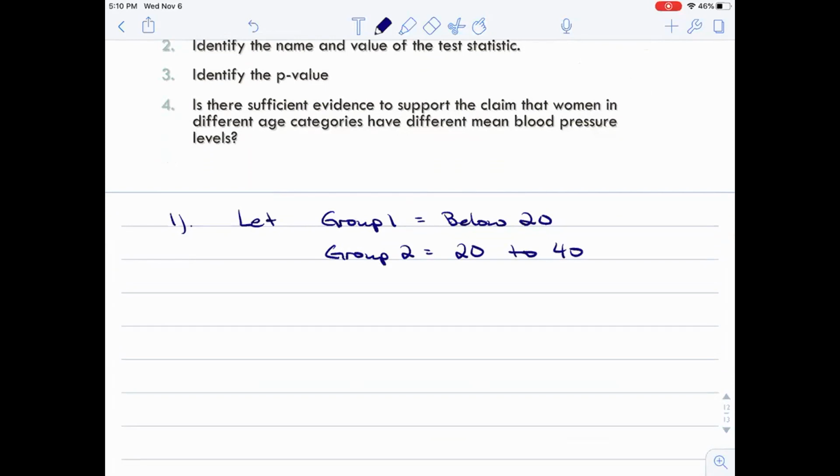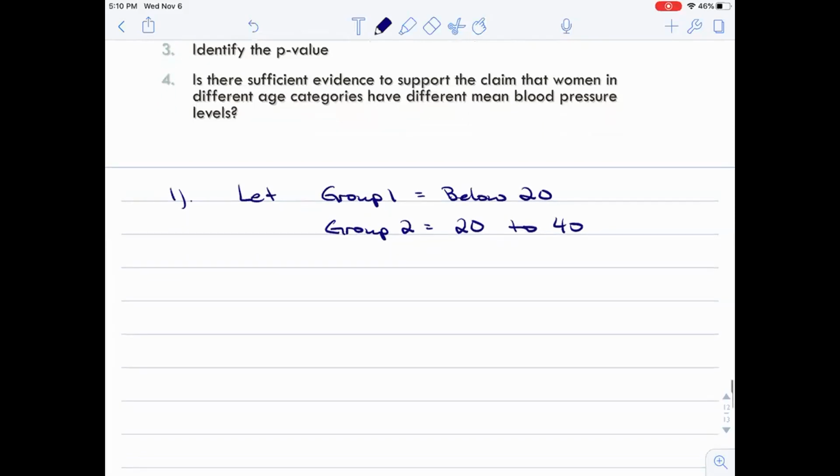We can't have overlap, right? Remember, basically our one condition for just a basic ANOVA was that these groups have to be independent, right? And so the below 20 is not including 20. The 20 to 40 includes 20 to 40. And then the over 40 starts at 41 and over. And then group 3 is the over 40.